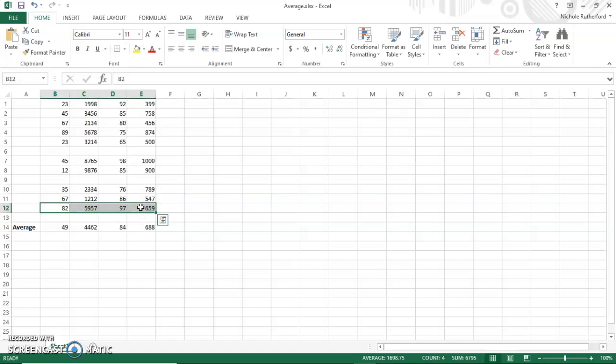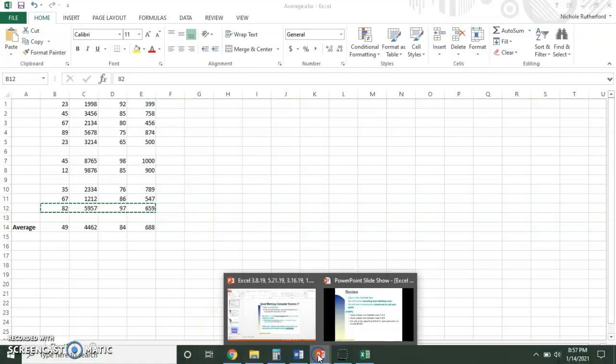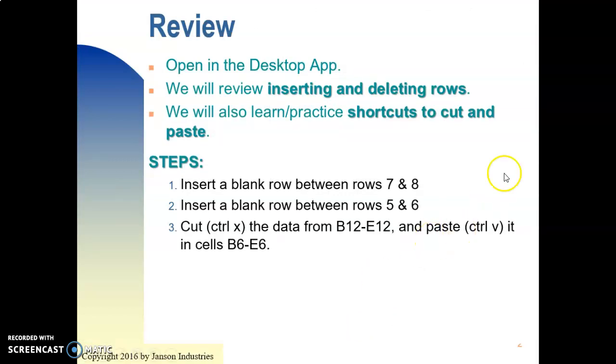And to cut that data, I'm going to hold down the Control key, and then I'm going to press the X key. And you'll notice that it makes this highlighted area the active cell. You can tell that it's been selected to cut. So I've hit cut, and now I need to paste it. Where are we pasting it to? We're pasting it by using Control-V into cells B6 through E6.